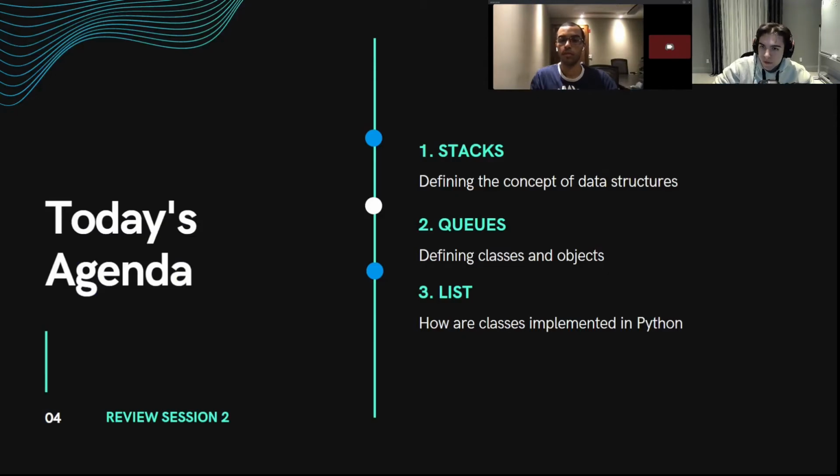As far as today's agenda, we're going to first go over stacks, defining the concept of data structures and how stacks work. Then we're going to move on into queues and look at how those are different than stacks and the different implementations of both of those. And lastly, we'll be finishing off strong with the implementation and review of lists.